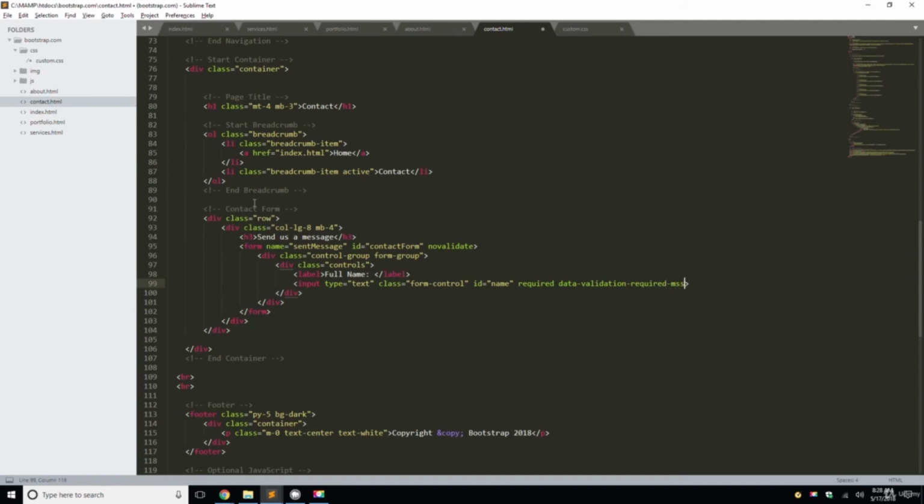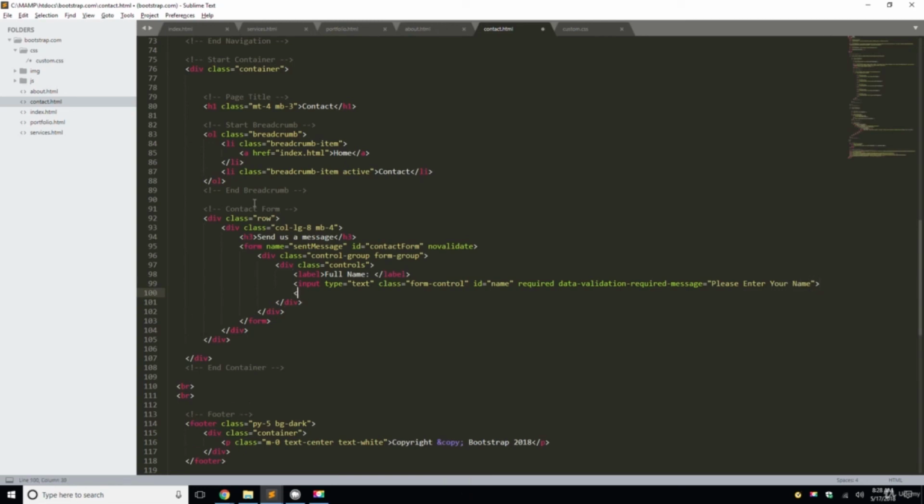message equals please enter your name. Okay, so we're good there, and then let's do a paragraph with a class of help block. And so what this is going to do is when you send the form, if you don't fill it out, it's going to pop up this message, please enter your name. That's what we're building right now.